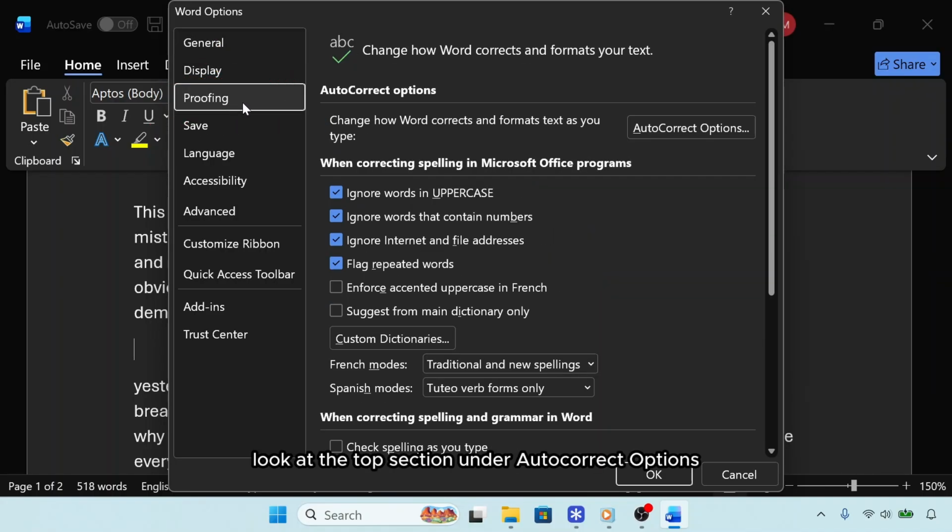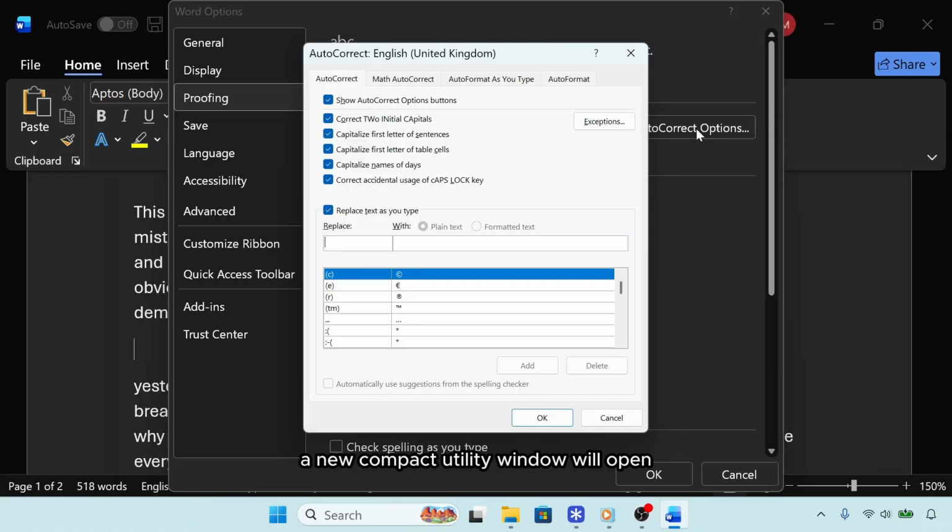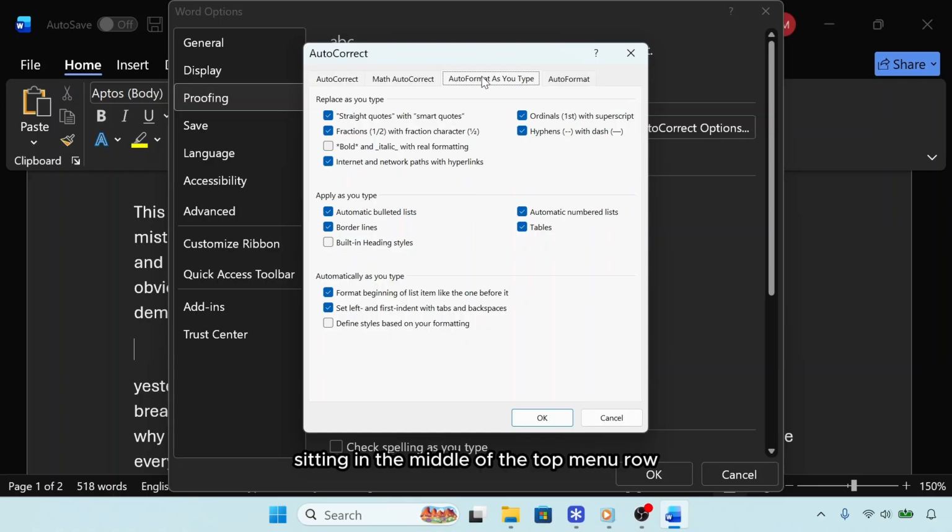Look at the top section under AutoCorrect Options and click the button labeled AutoCorrect Options on the right. A new compact utility window will open. Click on the Auto Format as You Type tab sitting in the middle of the top menu row. Locate the section header explicitly labeled Apply as You Type near the center of the Properties panel.